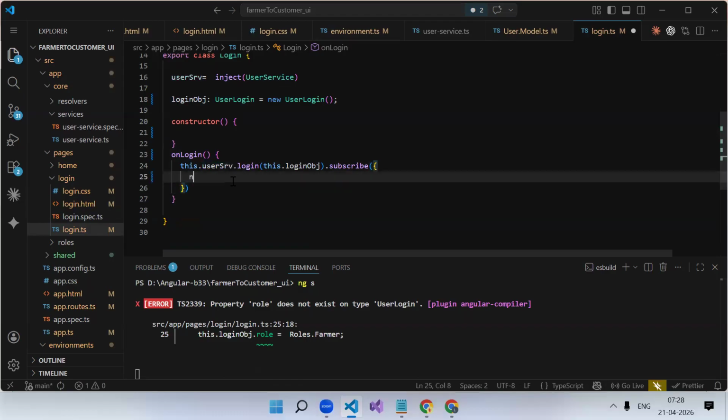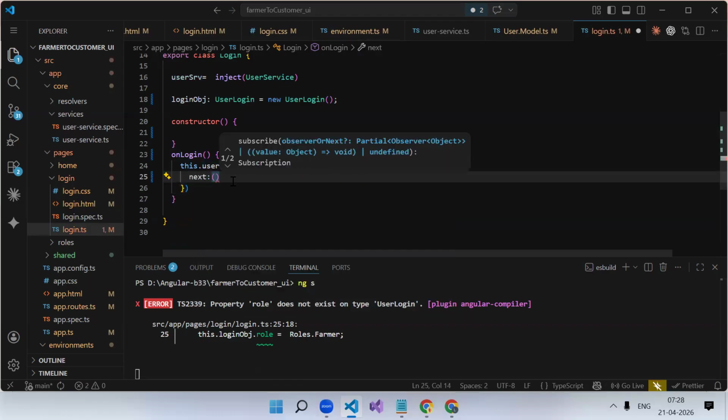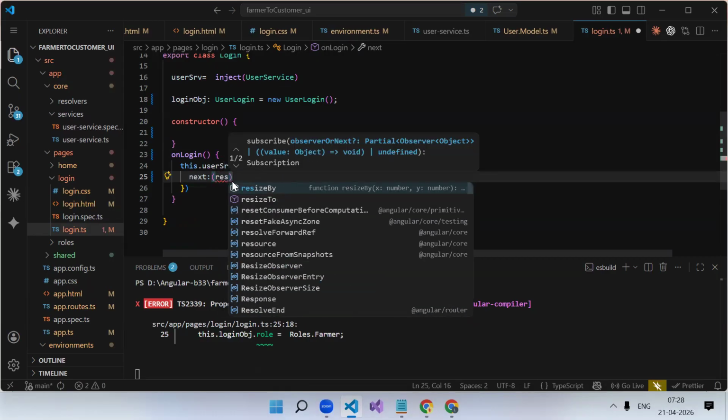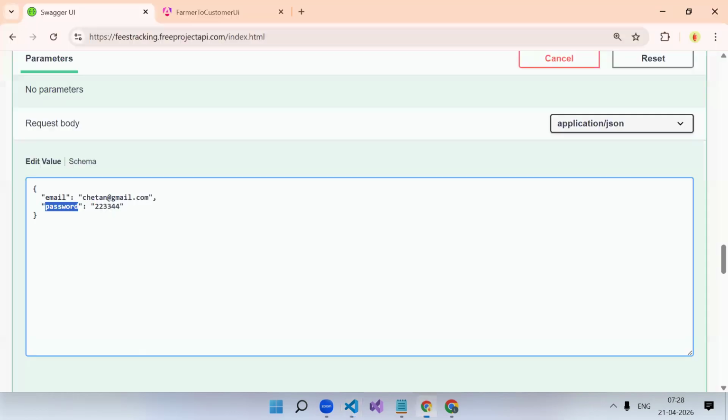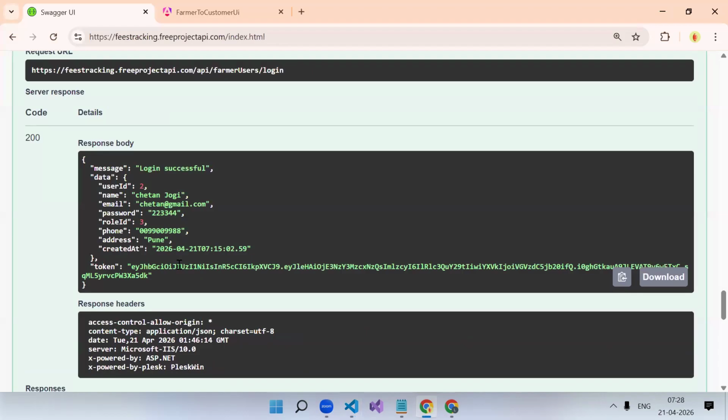Now here we need to call back, that is next: result: any. Now instead of any, if your API is successful, what type of data is it returning? Login API, what type of data is it returning? User data. No, but what is the return type? Data type I'm asking. JSON. JSON object, right? What does it contain? Key value: message, data, and token. These are the three parent fields it is creating.